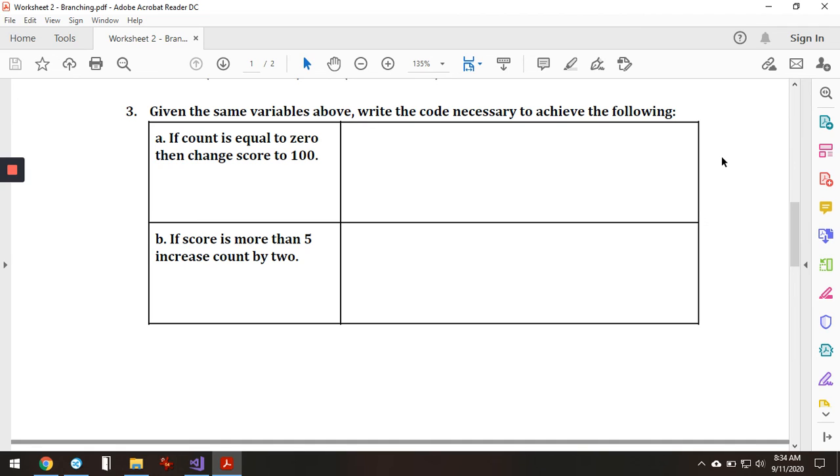So we got an if expression. We got a Boolean expression to put in here. If score is more than 5. Mia? If score is greater than 5. Perfect. Any questions about A and B for number 3?